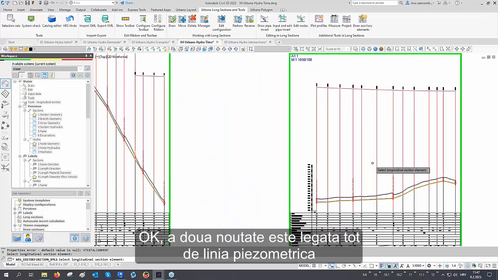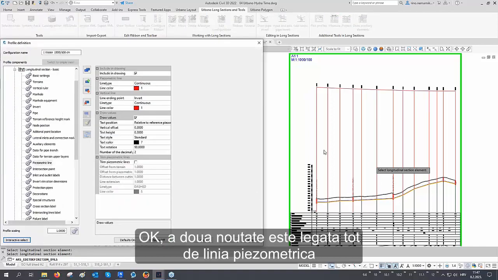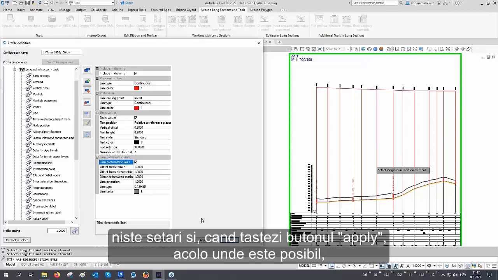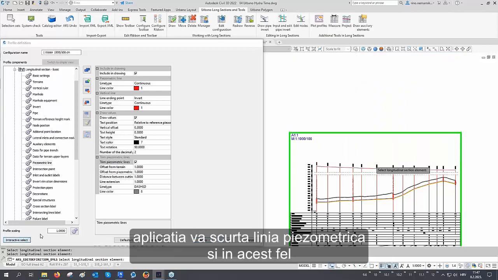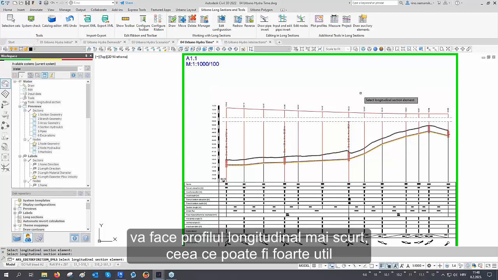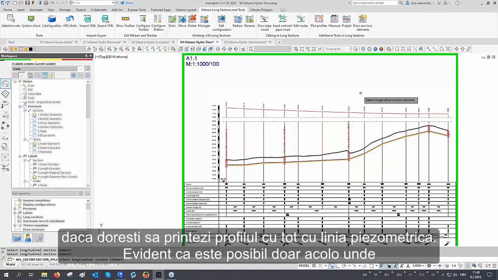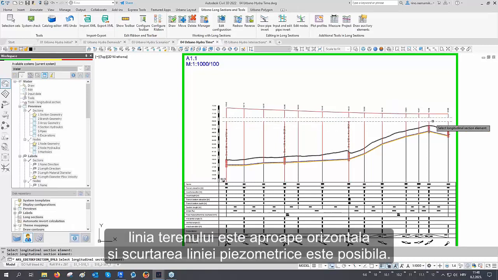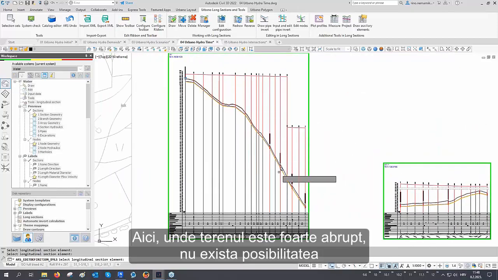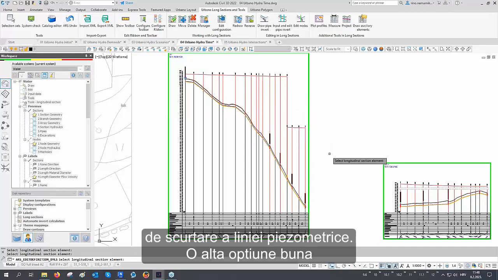Okay, the second new feature is also in relation to piezometric lines. You can trim them. So just turn it on, you can apply some settings, and when you click apply, where it is possible, the software will trim these piezometric lines and make your profiles shorter, which can be very useful if you plan to plot these piezometric lines. But of course, this is possible only where the terrain is flat, so the trimming is possible. Of course, here, where the terrain is very steep, there is no possibility to trim the piezometric lines anywhere.